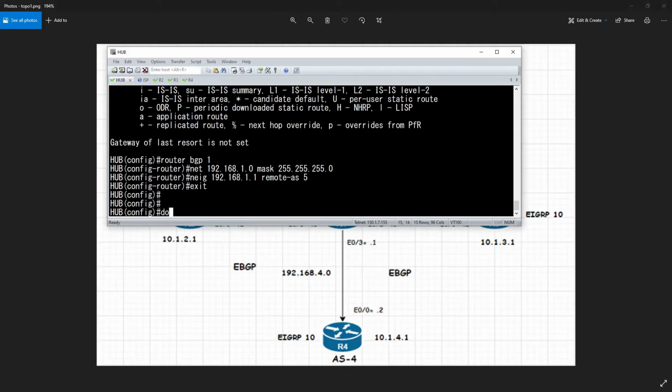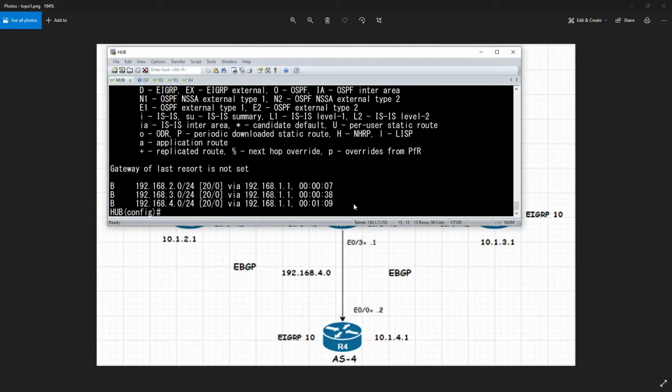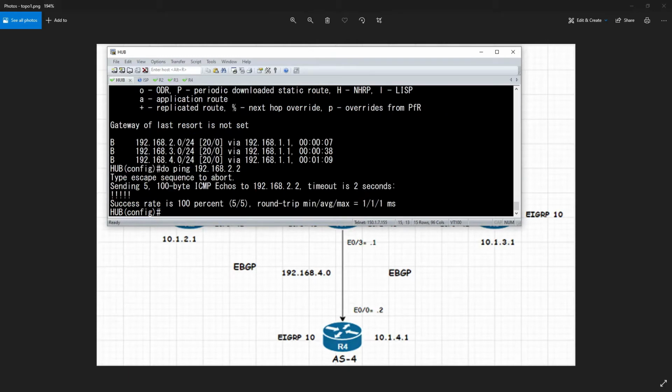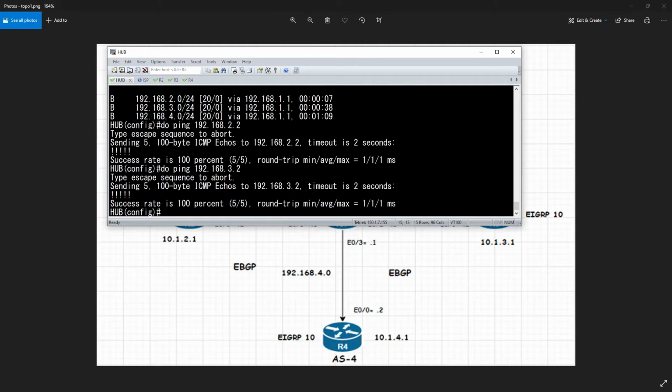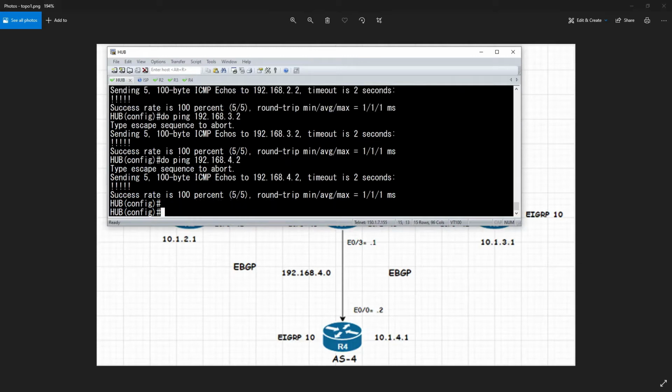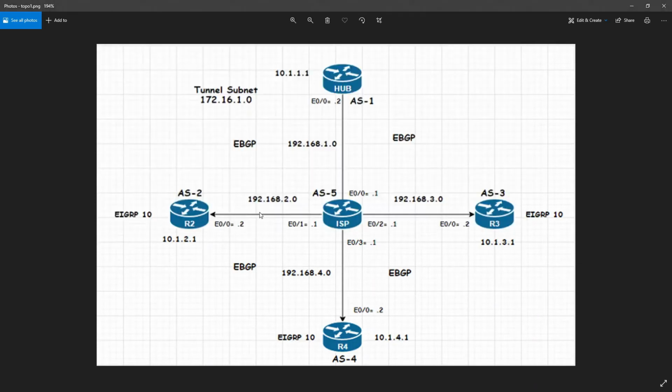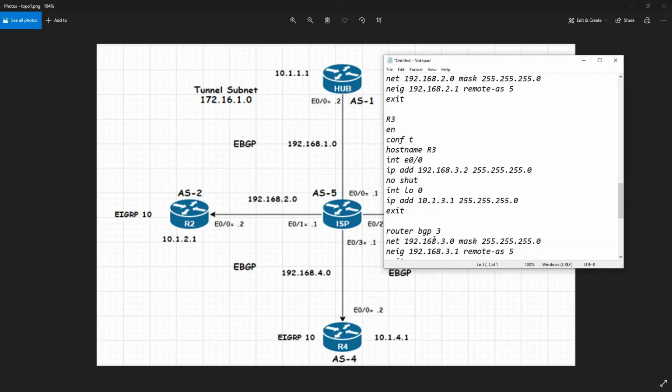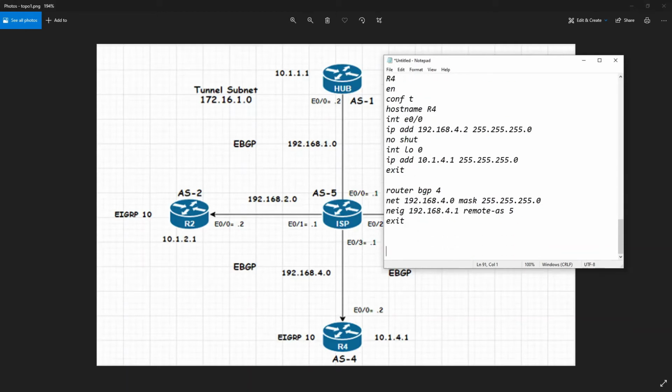So now if I say do show ip route bgp, I am able to see the BGP routes. If I say do ping 192.168.2.2, I am able to ping. 3.2 I am able to ping, and 4.2 I am able to ping. So at this point I do have interface to interface connectivity, that is end-to-end connectivity with public IP addresses. Now let's go ahead and configure our tunnel configuration.